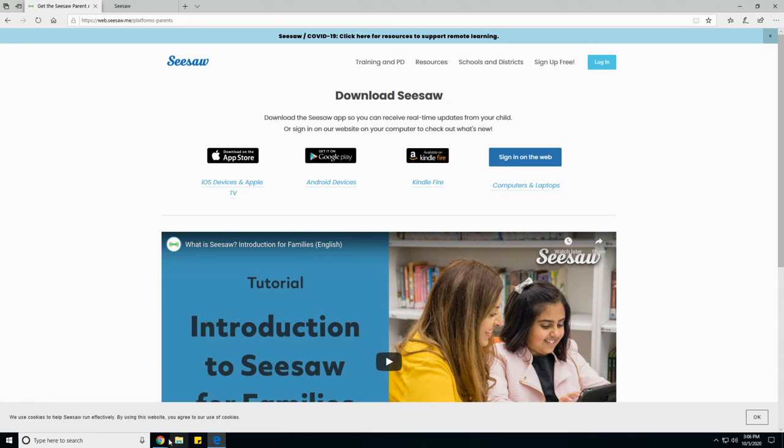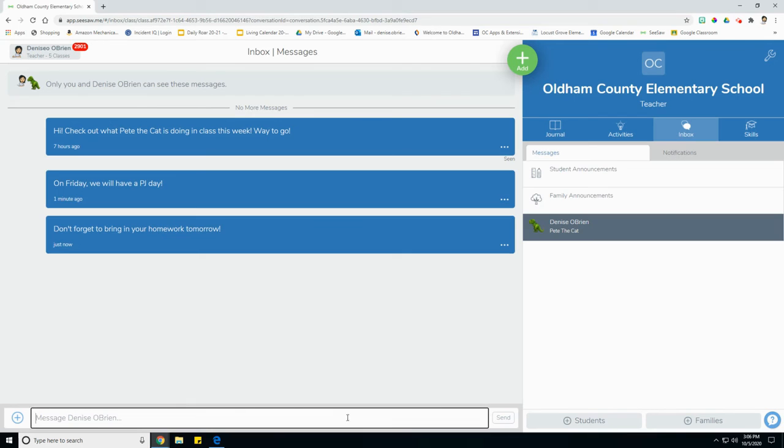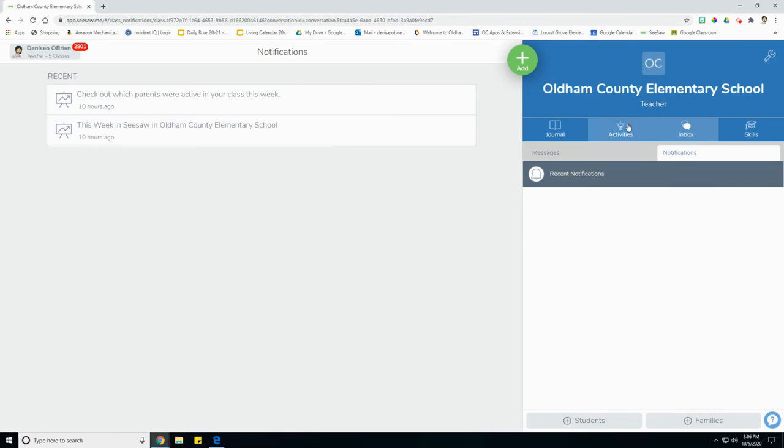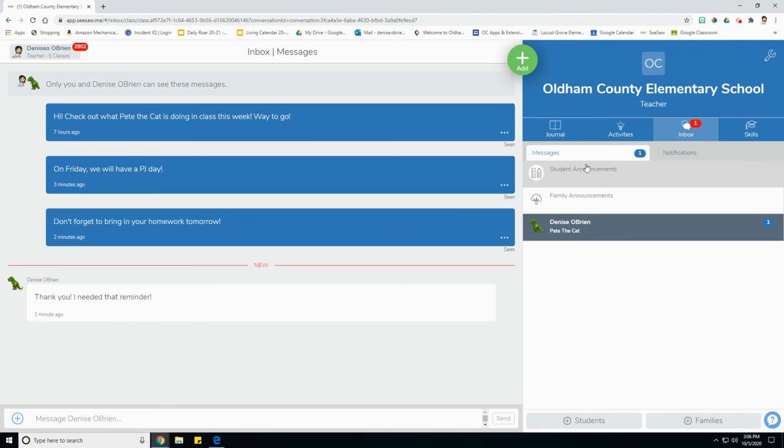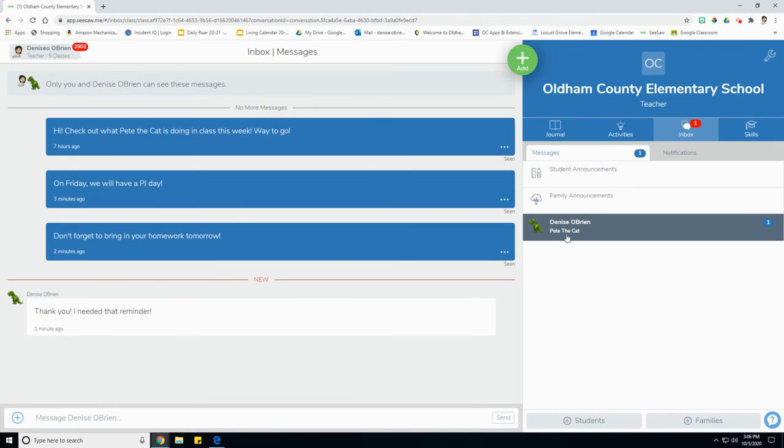Let's go back to the teacher app. You'll notice again that anytime messages are sent back and forth in my inbox, see, now I have a message because Pete the Cat's mother, Denise, sent me that reminder. So it almost looks like social media or text messaging, but it's a great communication tool. And I highly suggest that if you don't have your families using the family app to communicate with you, that you get your families involved.